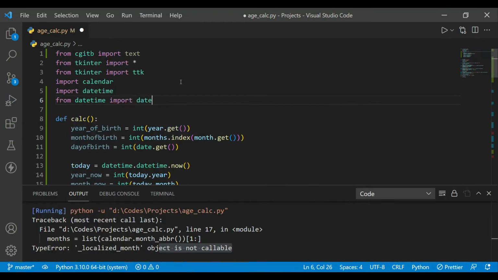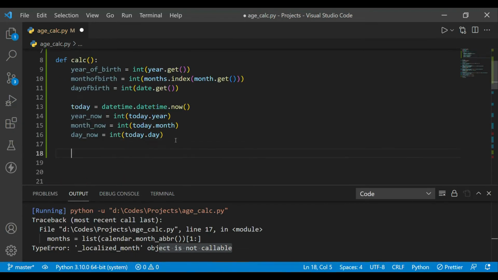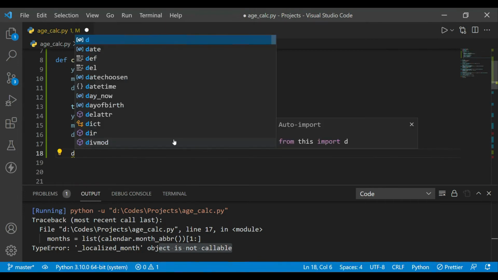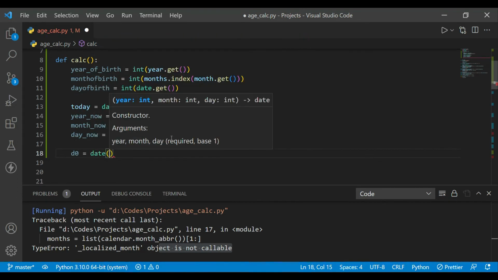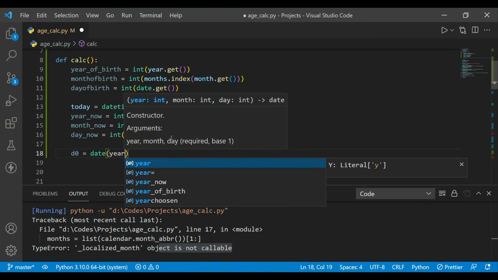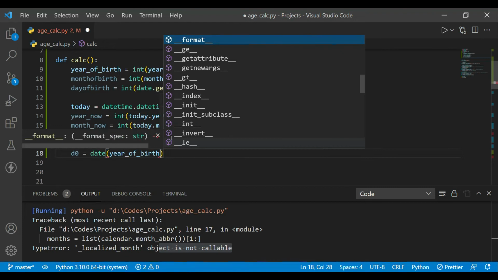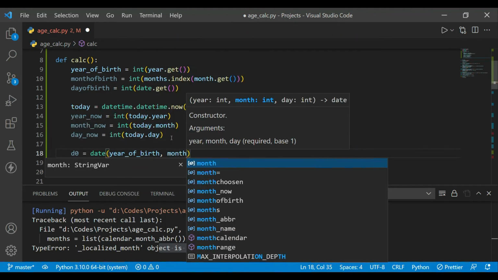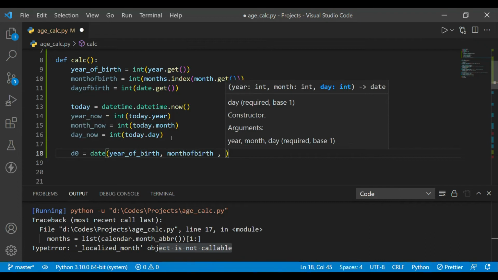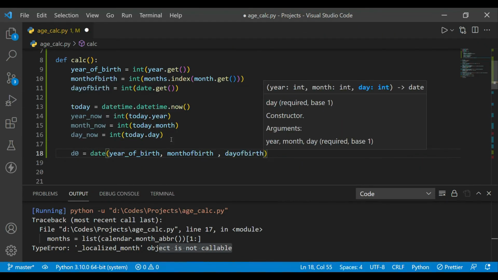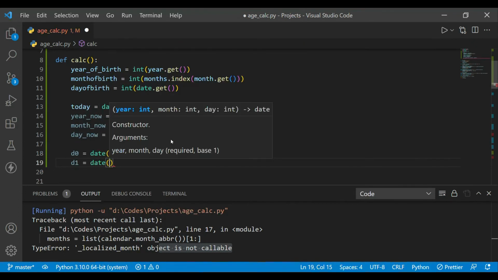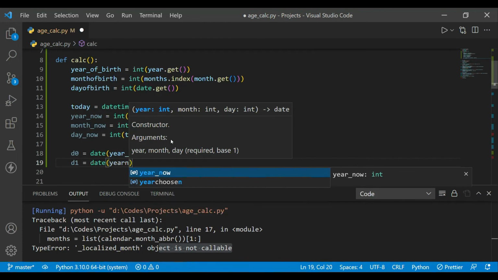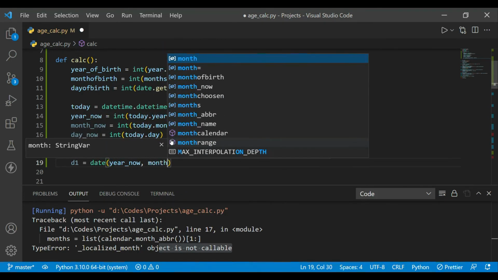So first thing is d0, which basically means date of birth. This will contain a date object, which is a function, and I have to pass year, month and day, which is year of birth, month of birth, and also day of birth. Another thing I will create is d1, which is our today, and I will do the same thing: year now, month now and day now, and it will create objects for them.